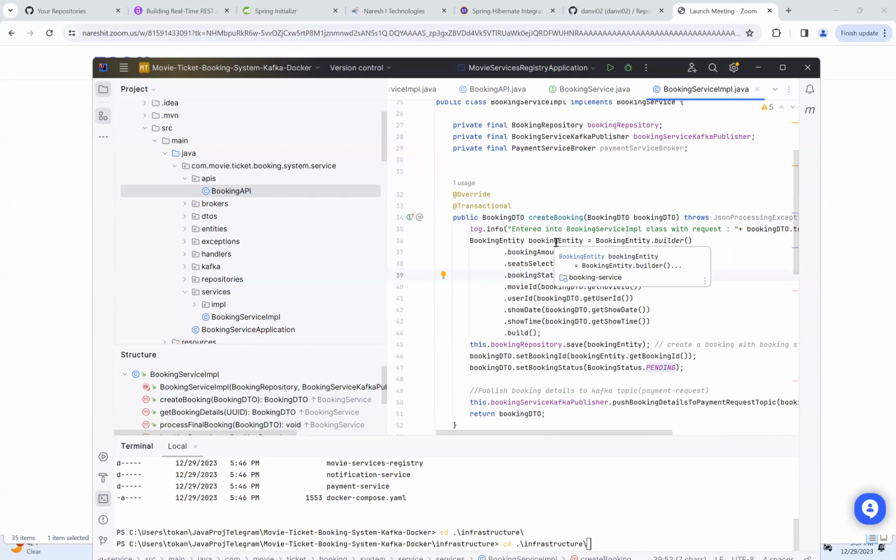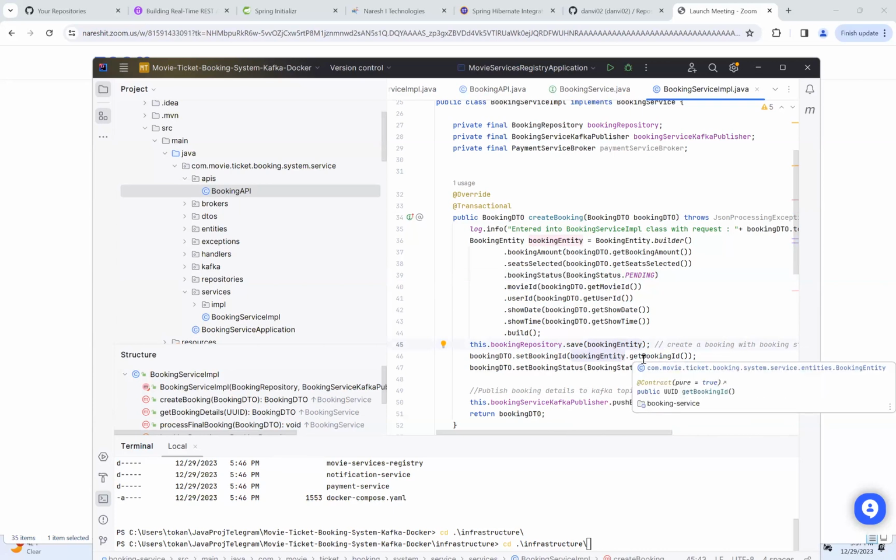We have a booking entity, which is basically a table, and this information will be saved by calling the JPA repository, because this booking repository extends JPA repository. We call the save method of the JPA repository, and this information will be saved to the database. Once it is saved, we will get the booking ID. So you set this booking ID and the pending status, and finally this will be returned.